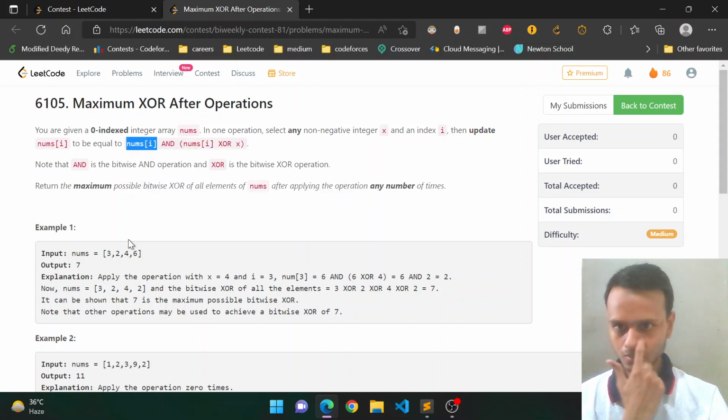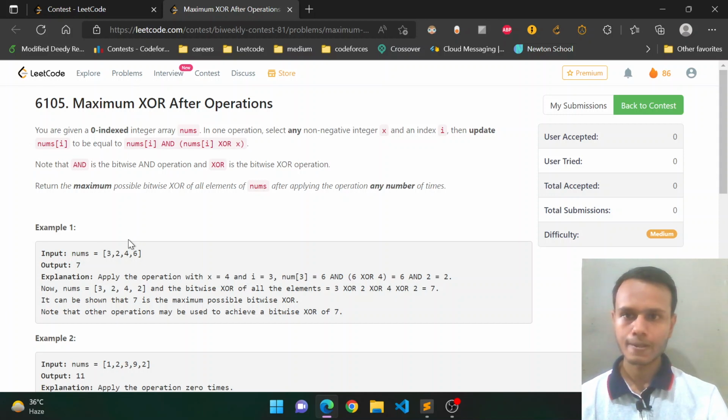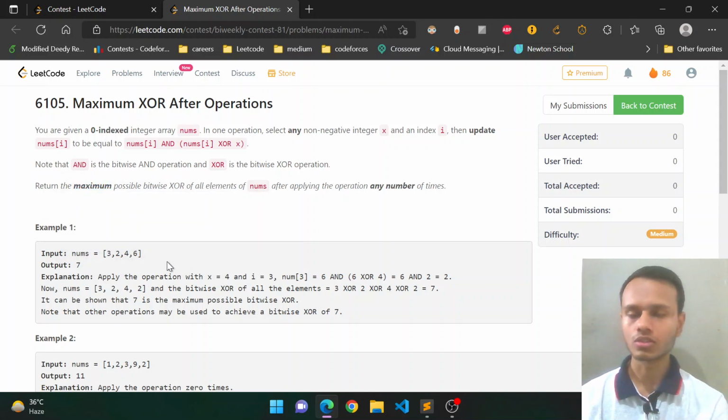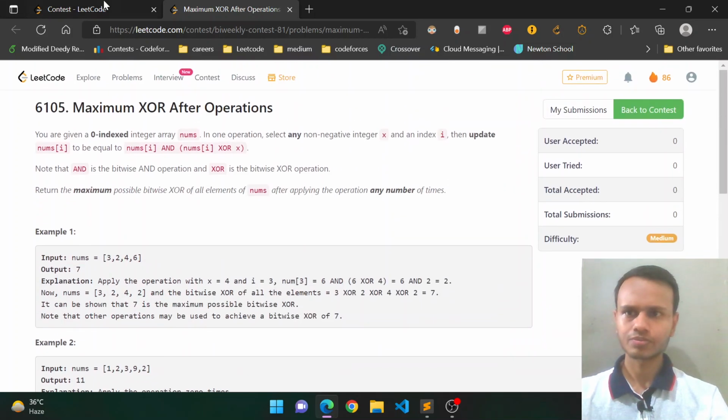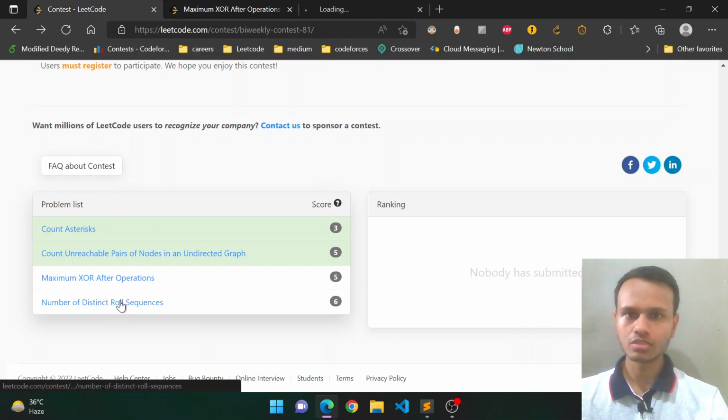0, 2 and 3. And we want the maximum possible bitwise OR of all elements of nums. Okay, let's see the last problem as well.